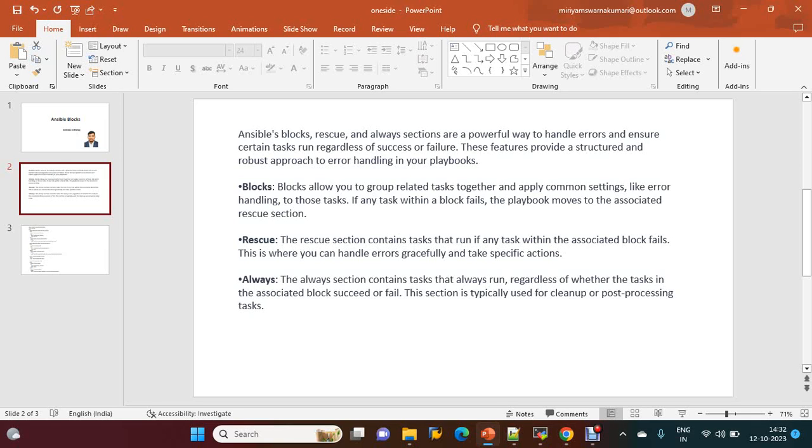The block statement groups related tasks together and defines the section where errors can be caught and handled. The rescue statement is the section where tasks execute if a task within the block fails. Think of rescue like a catch block. This way you can handle the errors gracefully. And the always section contains tasks that will be executed regardless of success or failure.